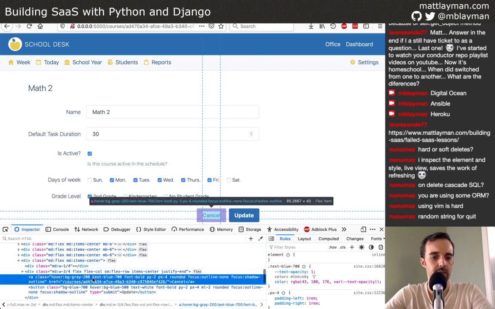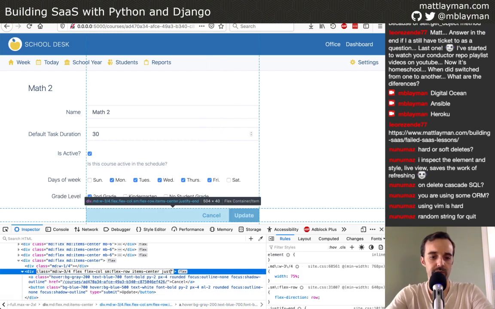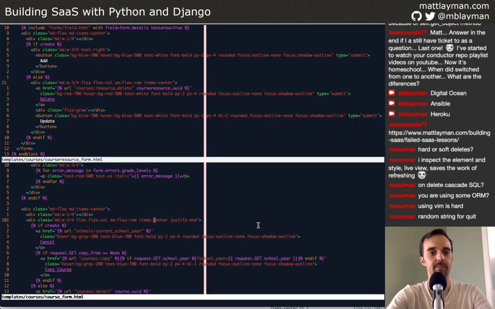Inspect. And if we took off justify end, then you'd see a different, I think the buttons are just going to go to the front. Okay. So that's normal Flexbox. I would expect that. But we don't want that. We want a delete button over here, and then we want the buttons to be on the other side.